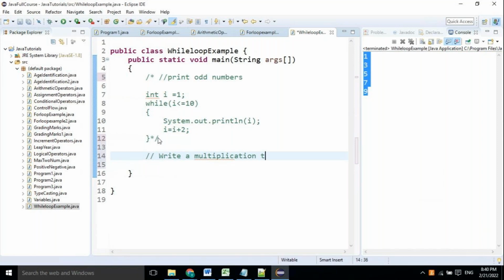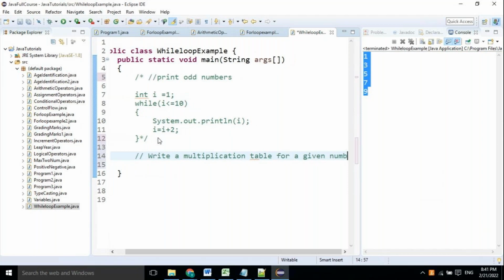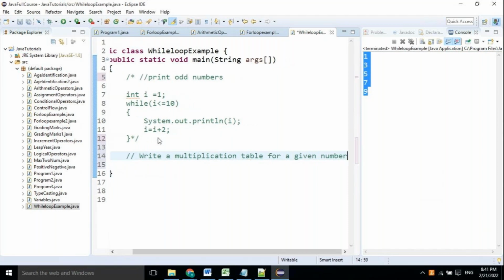Multiplication table for a given number. Suppose I want to find the multiplication table of 8. I should get 8 times 1 is equal to 8, 8 times 2 is equal to 16, and so on. So how to write the logic for it using the while loop?